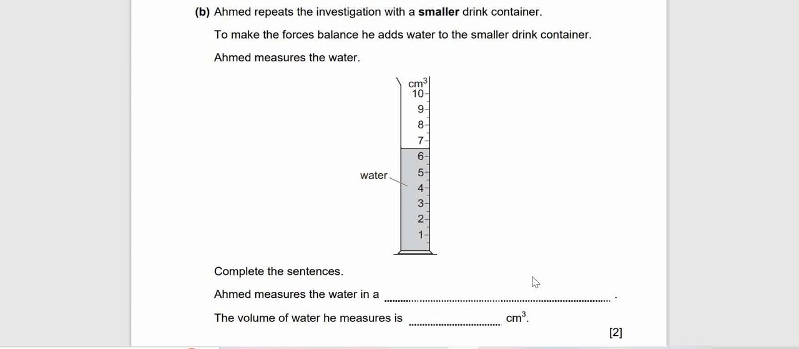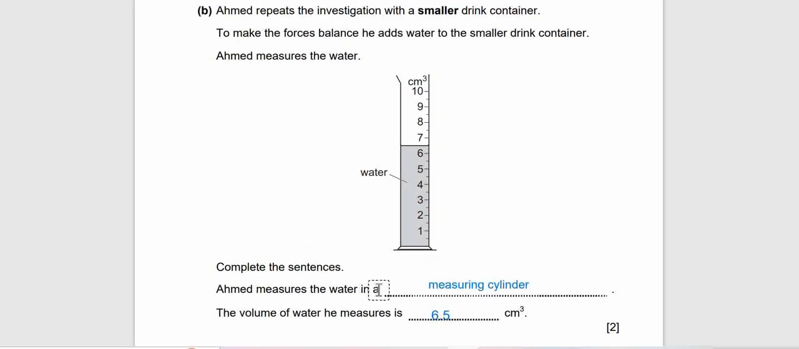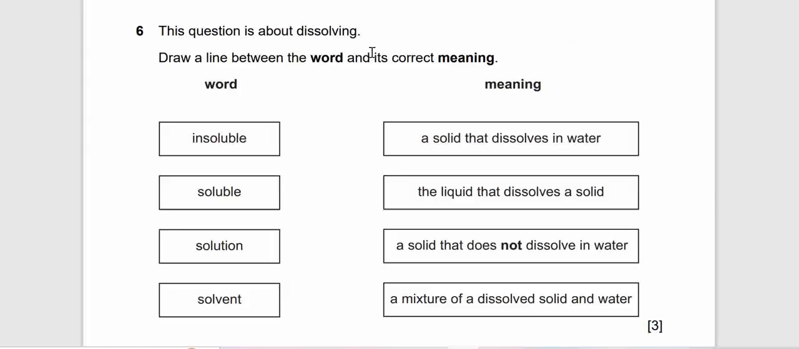Alright, let's open up the answer. Here we go. So measuring the water in a measuring cylinder. This is a measuring cylinder. The water he measured is 6.5. It's just in the middle between 6 and 7. So in the middle is 6.5, this level. Next. Now we are in question 6.